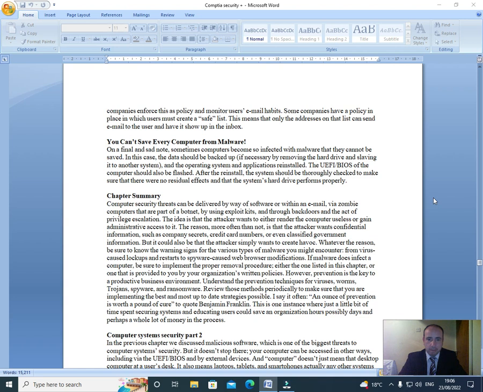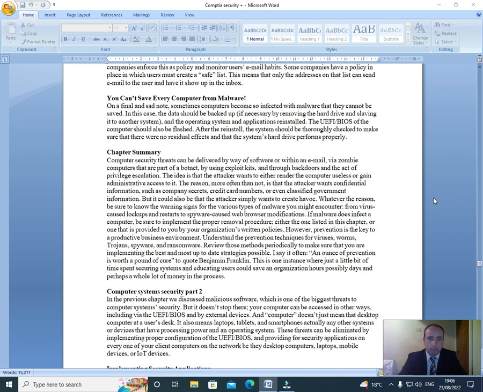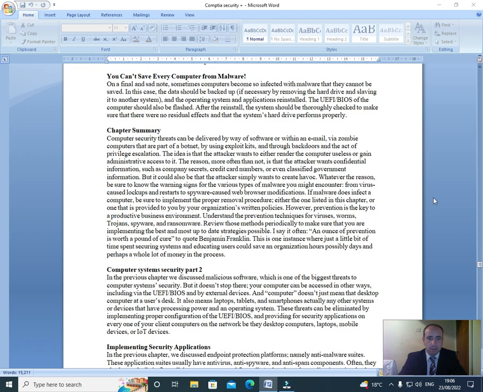Some companies have a policy in place in which users must create a safe list. This means that only the addresses on that list can send email to the user and have it show up in the inbox. You can't save every computer from malware.